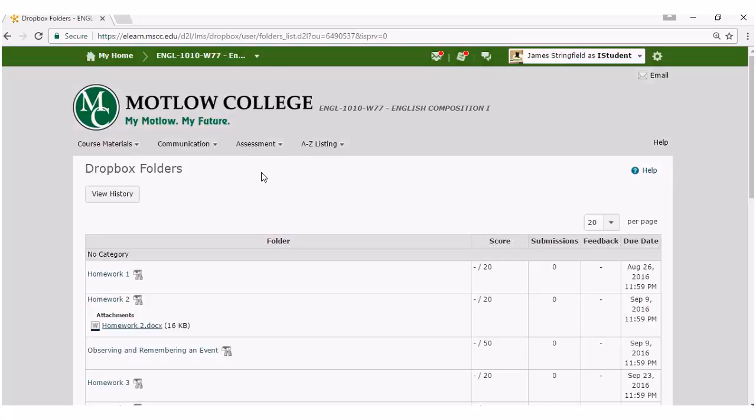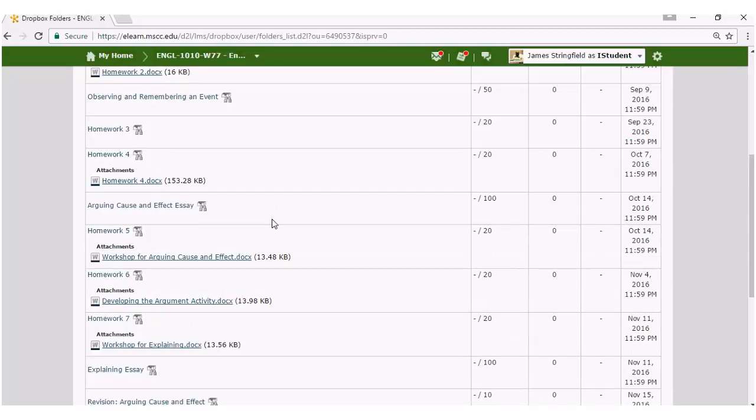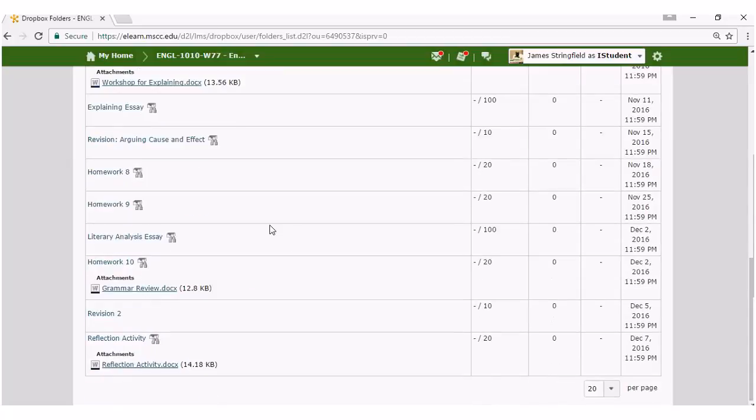You're going to see a lot here, because keep in mind, this is a class that's been done. They've had a lot of work to do.